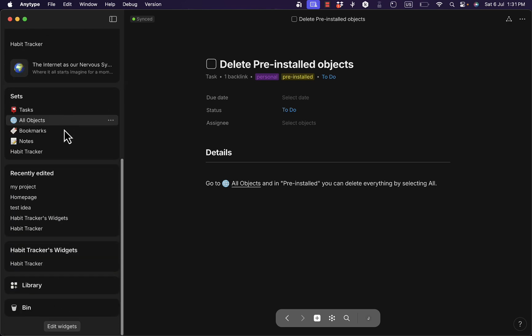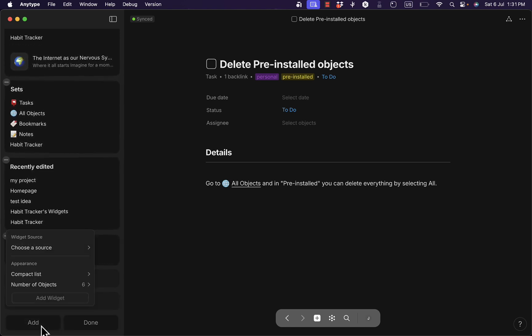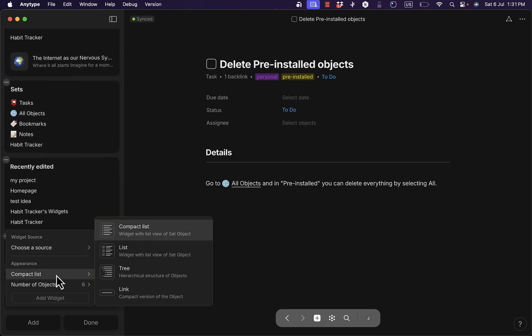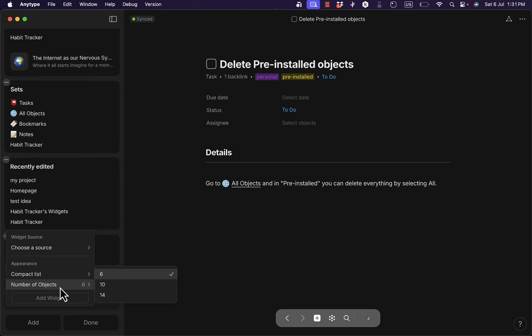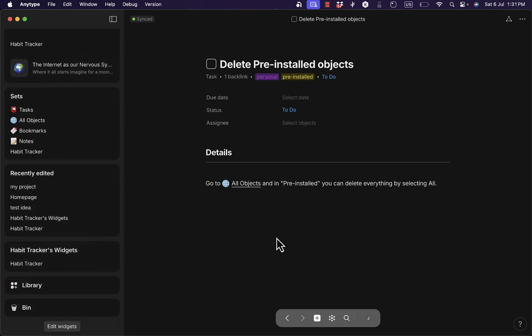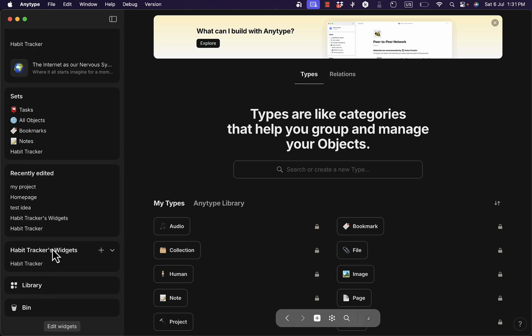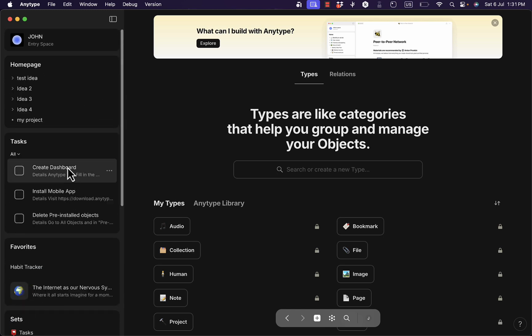And if I scroll to the very bottom, I can see here that I can edit the widget. I can add widgets here from favorites, from sets, collections, recently edited, and others, or from a compact list, or a number of objects are here, and then add a widget that will be displayed on my page. So here I have my library, as I showed you. I have the bin where all the deleted stuff goes to. Now here I have the recently added stuff, and that'll be all done from within the workspace.